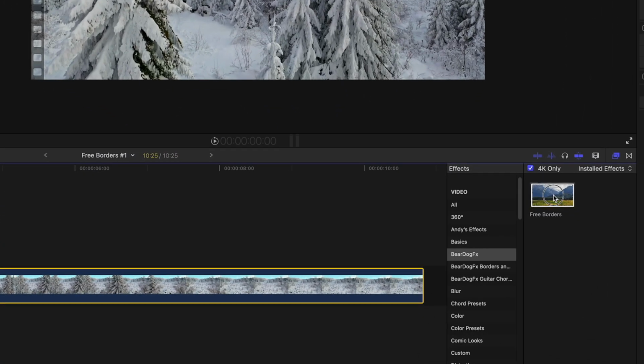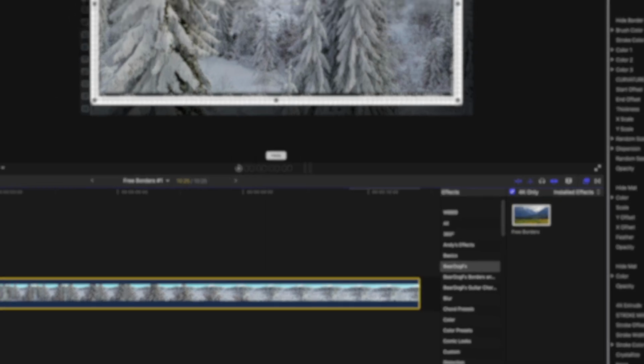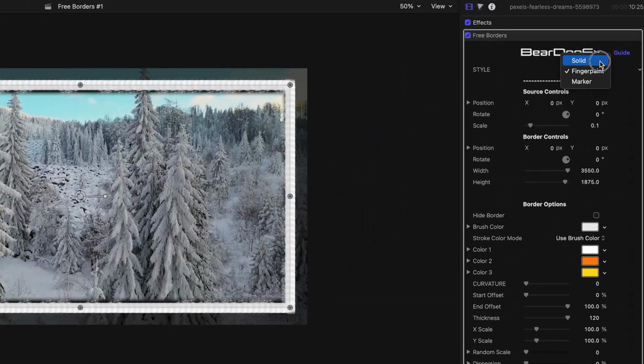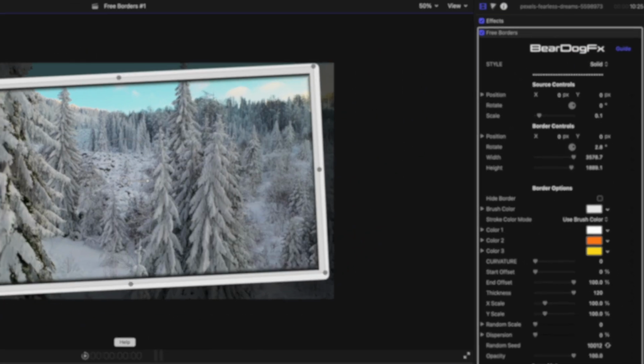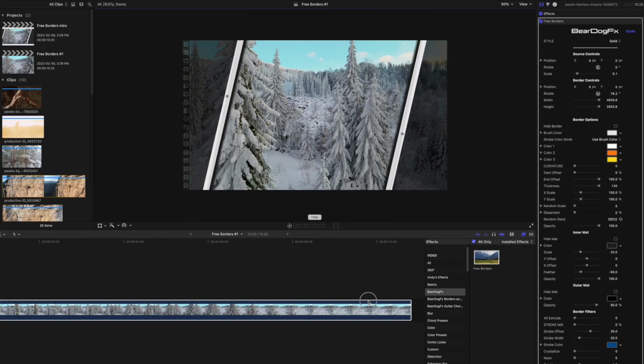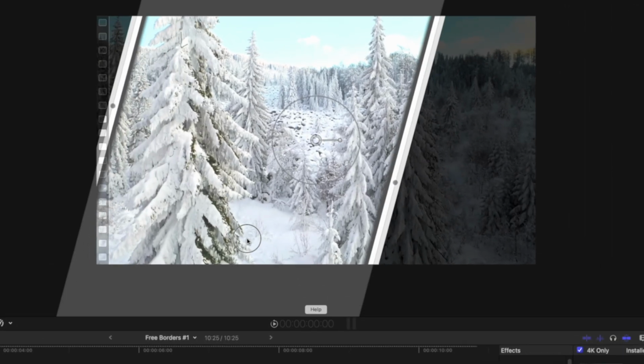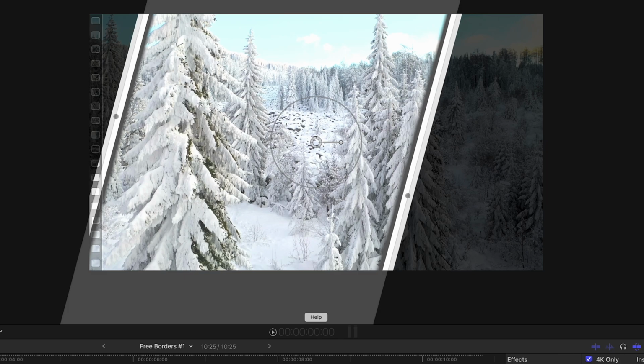Drag the free borders effect onto the clip on the timeline. Use the drop-down menu to select the solid style. Click on the corner of the border bounding box and rotate and size the border. Click inside the bounding box to move the border into place.